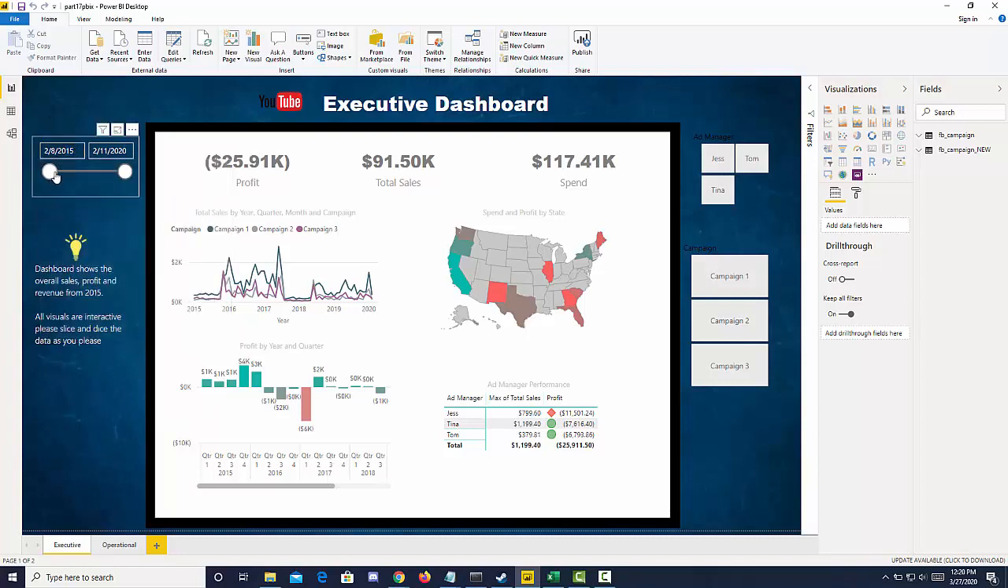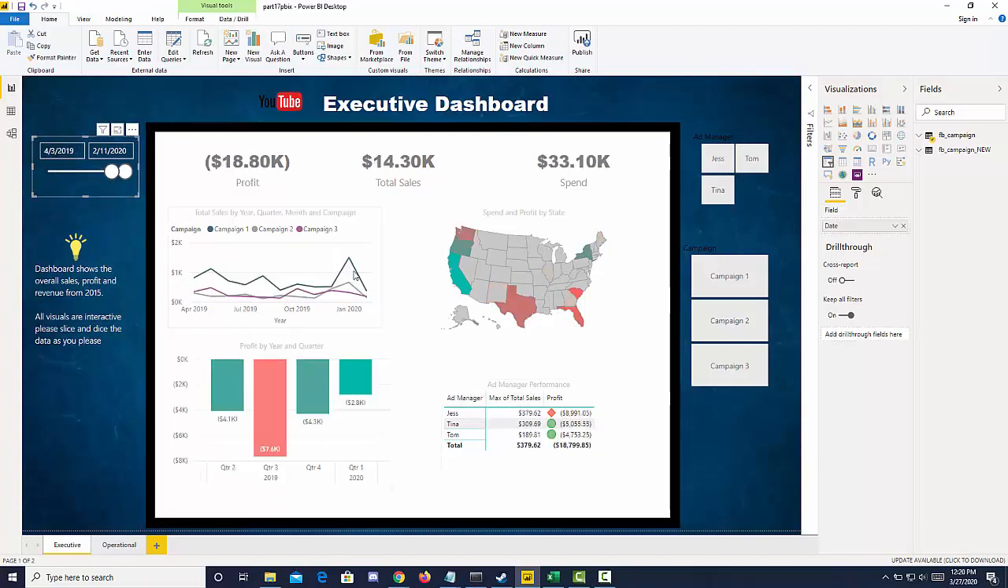If you just wanted to see the last 2 years worth of data, we can go over to our slider and just slide it and see what the last 2 years worth of data gave us. We can also just pull that back out.